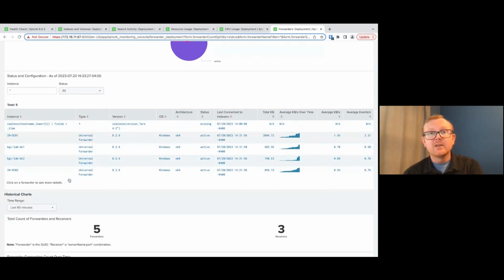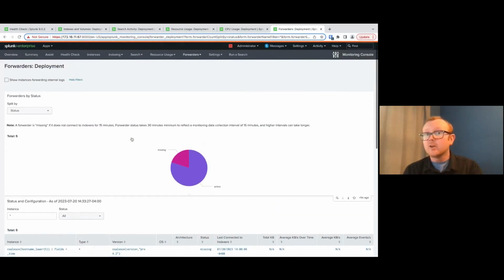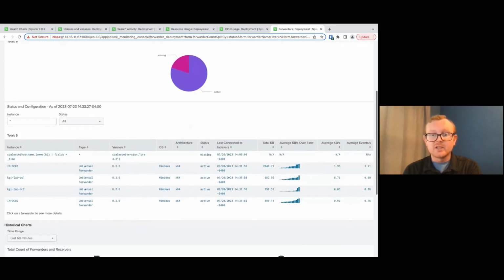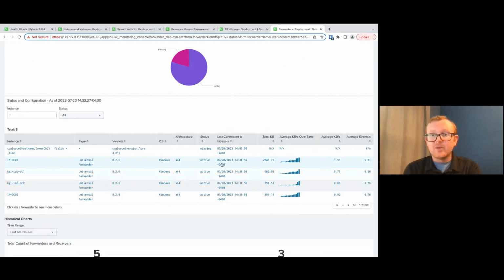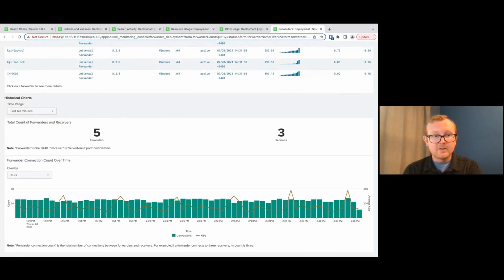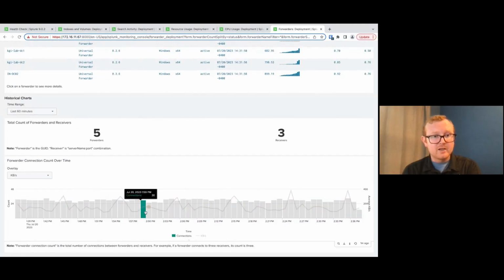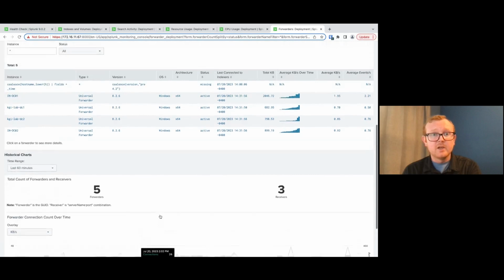But you can imagine that if you have a handful of forwarders, or 100 forwarders, anything like that, you'll be able to easily identify which ones are missing and get some information about the ones that are active, whether it's universal or heavy, the version of Splunk it's running on, OS, architecture, the last time it was connected to an indexer, and a little bit of information about the ingest overall for it. And we got a count of forwarders and connection of the forwarders over time.